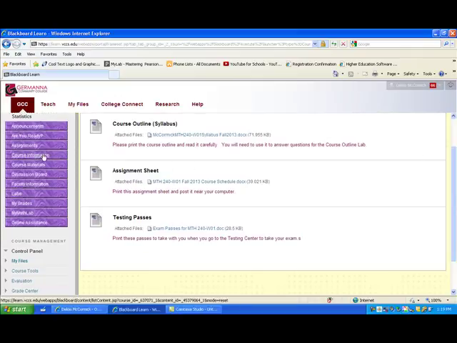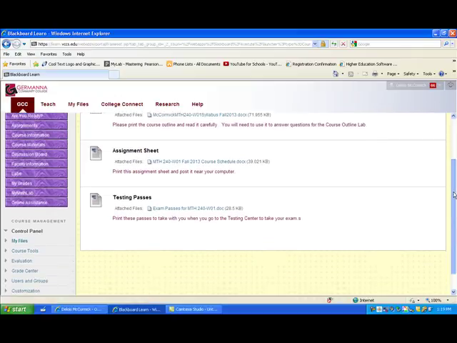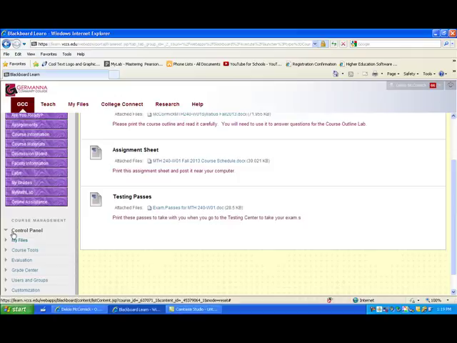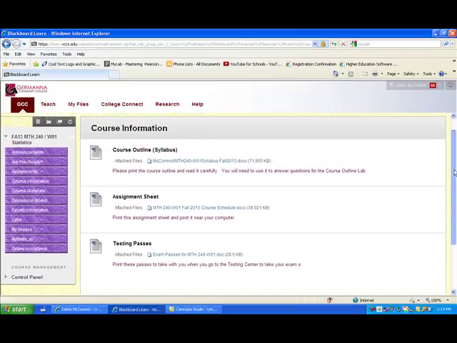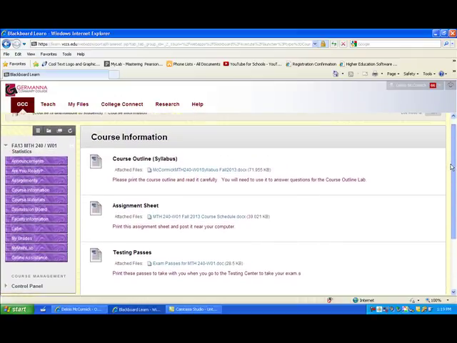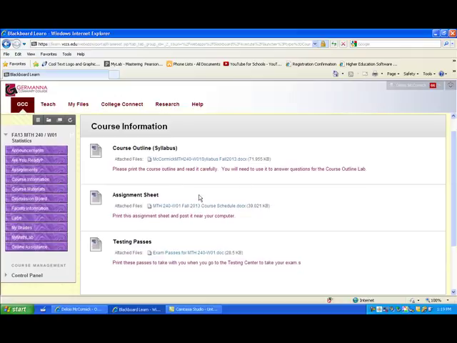Also, under the course information button, you'll find a copy of the assignment sheet. I would recommend printing this and posting it near your computer. You may want to post it or place it inside your math notebook near the front so you have it there for easy reference. When we start taking exams, I have testing passes that you take to the testing center to provide them with information on the test that you'll be taking.